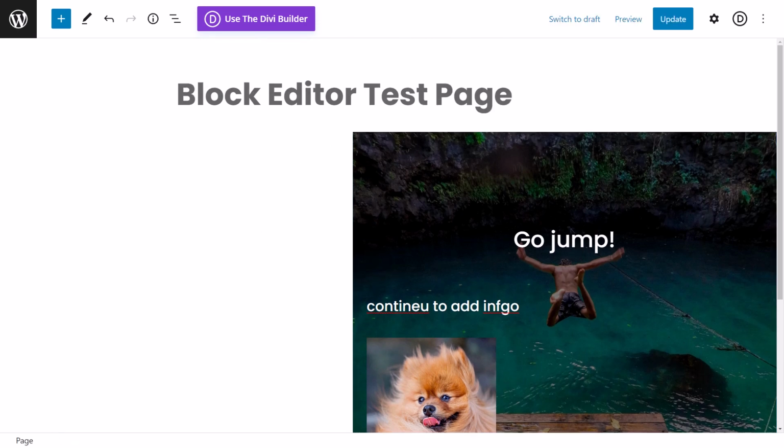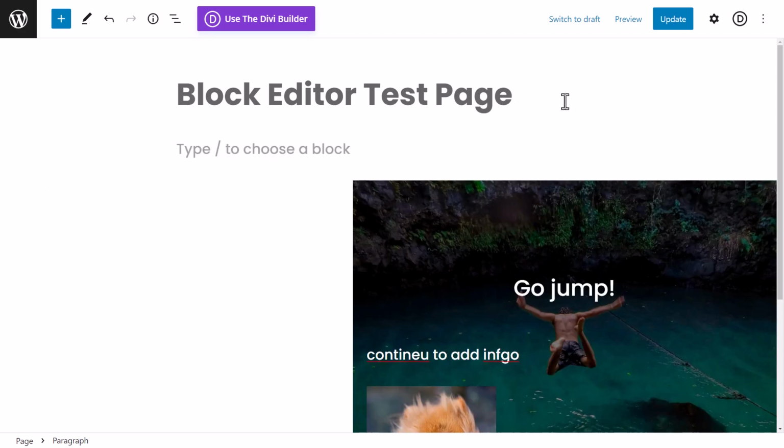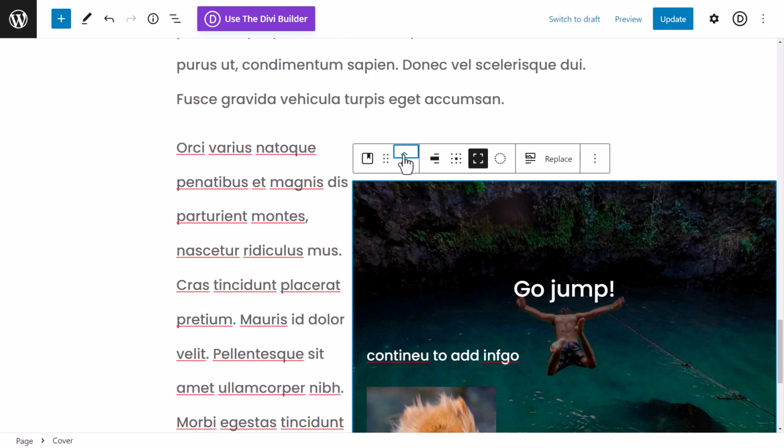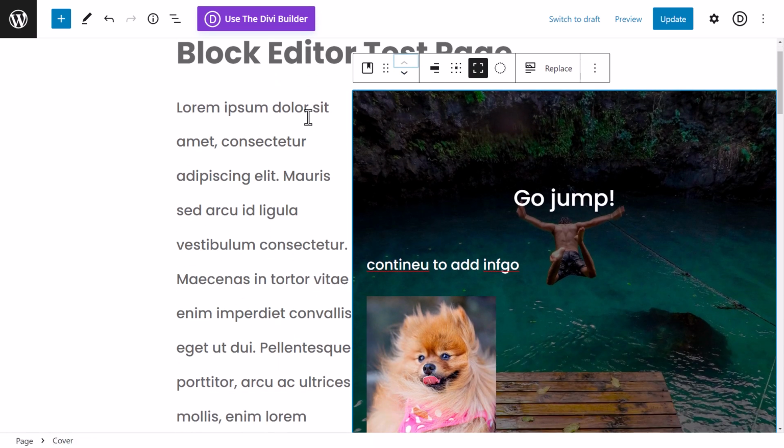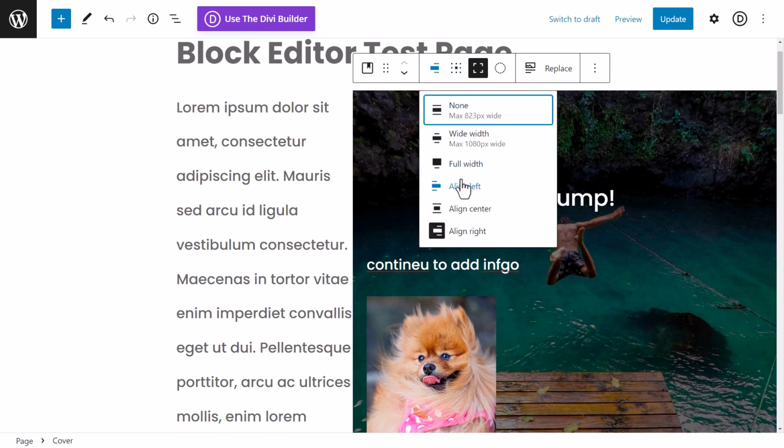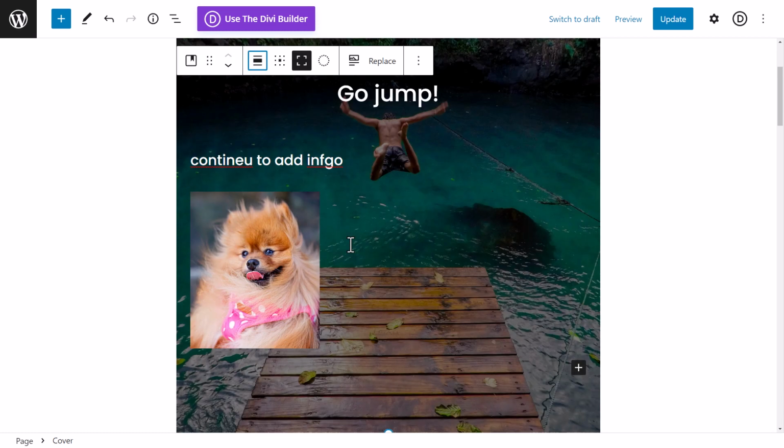So if I actually go and copy and paste some lorem ipsum in here and move this up, you can see how it's aligned to the right. But for now, we're actually going to make it no alignment, so it's in there.